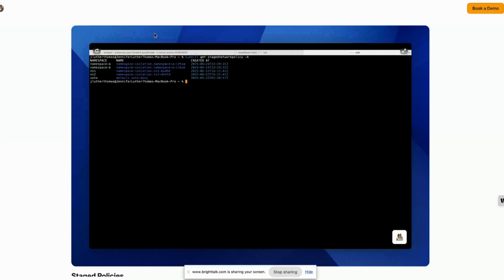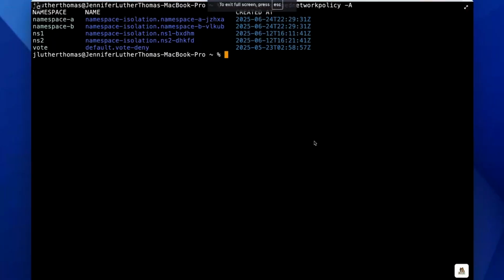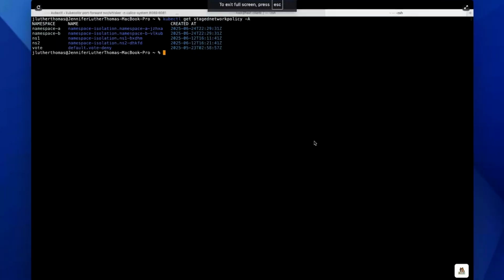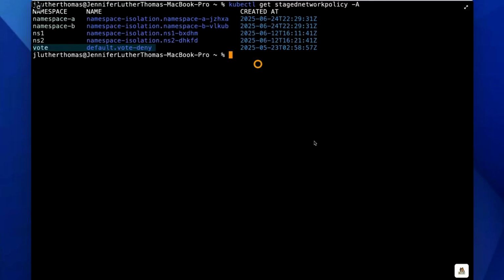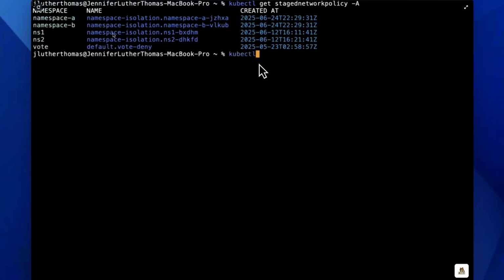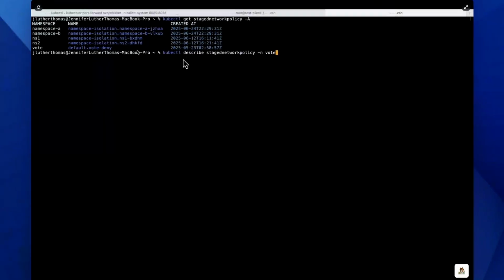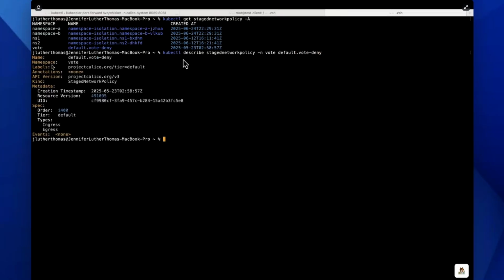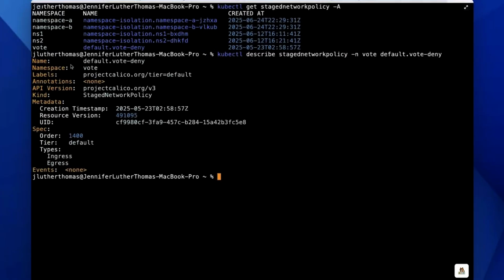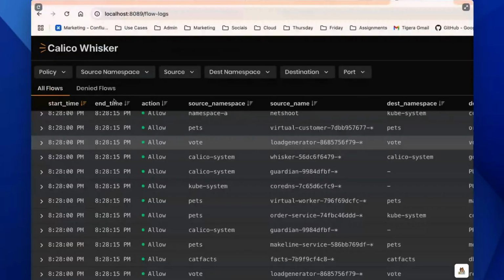Again, I can show you this one. So if I do a kubectl get stagednetworkpolicy in my cluster, you can see that we've got some staged network policies. We'll be having a look at this one that's for denying traffic for the voting namespace. That's in the vote namespace. There's an application installed in there. And I'm just describing that one. And then just so you can see that the kind is StagedNetworkPolicy.